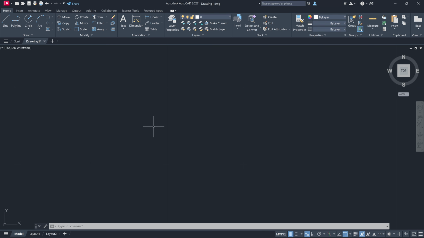Before moving to the next video, do a small practice. Open a new drawing in AutoCAD. Turn on polar tracking by pressing F10. Right-click the polar tracking icon on the status bar. Set the angle at 45 degrees. Now, start the line command. Type L and press Enter.